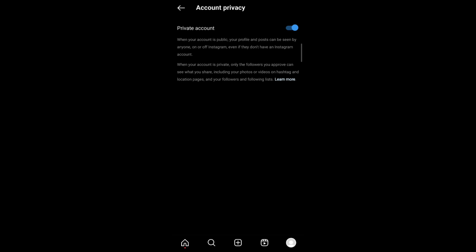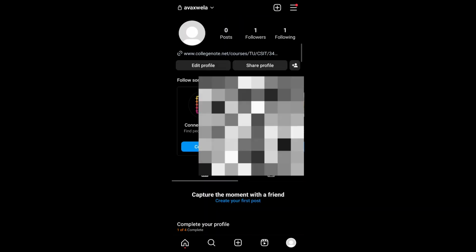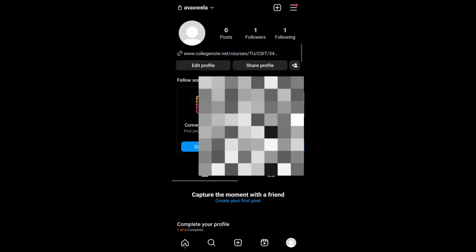That means that only your followers that you approve can see what you share, what's on your feed, your story, etc. And as you can see, now my profile has been switched to private.